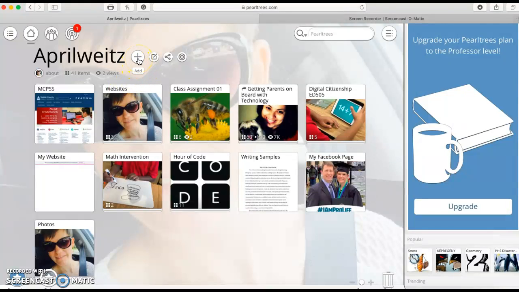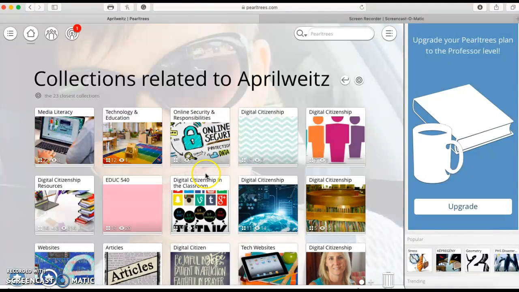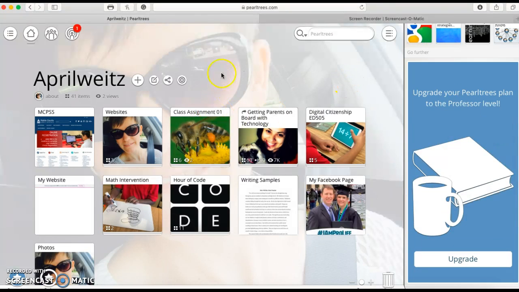You just click the add button right here. You can edit anything that's on here, share anything, or find some related collections. So if you want to find collections that are related to the ones that you have, you just click this button here and it will actually show you things that are similar to what you already have. I don't want to do that right now, so I'm just going to click the back arrow right here.